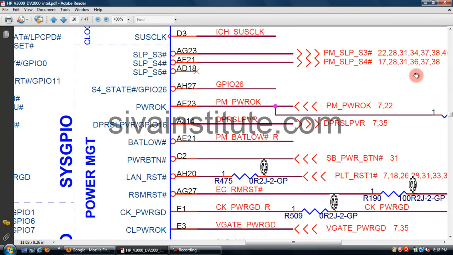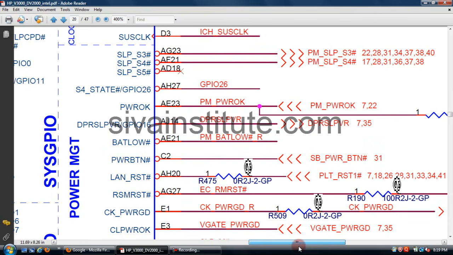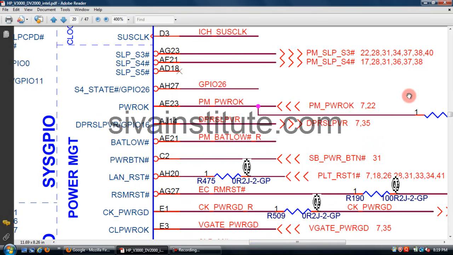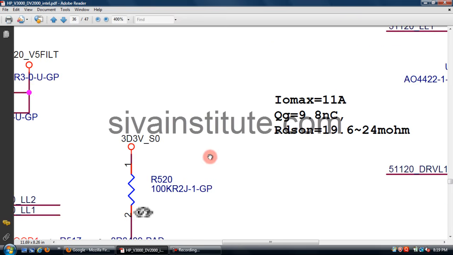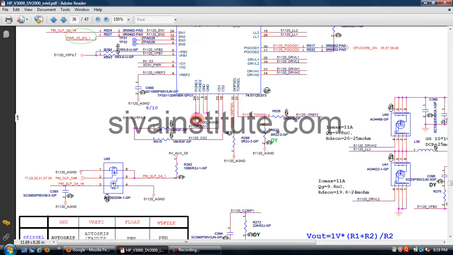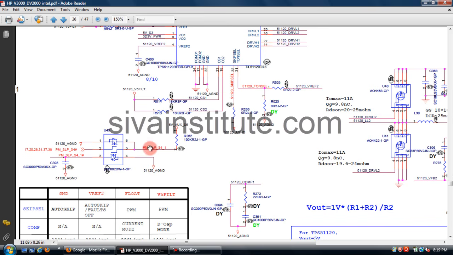This voltage goes to page number 36, that is the important page, and to page numbers 36 and 37. This is the important pin on 37, and 36 releases 5 volts. We will see page numbers 36 and 37. See here, this is page number 36. This is SLP S4. This voltage comes to U45 pin number 2.